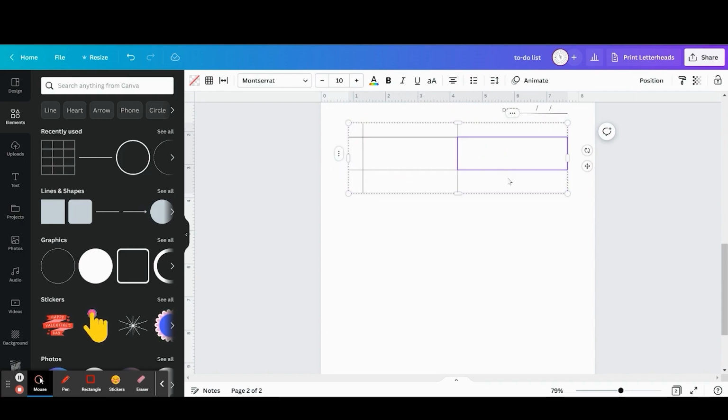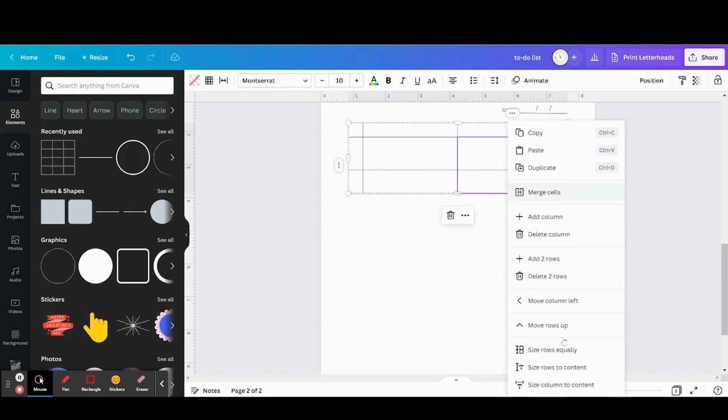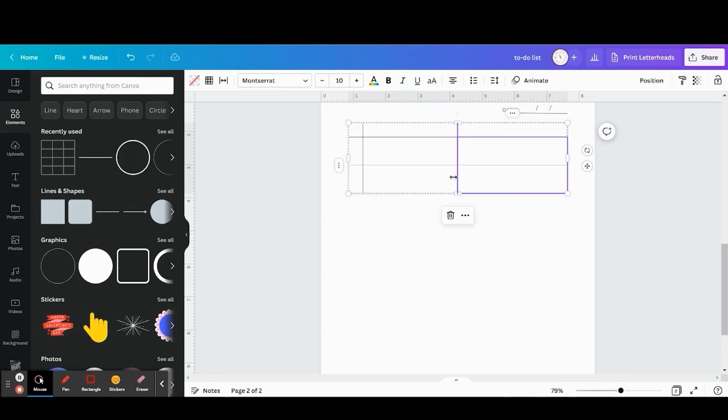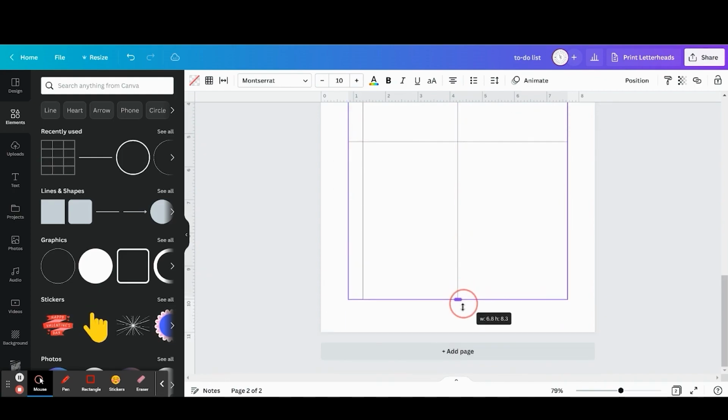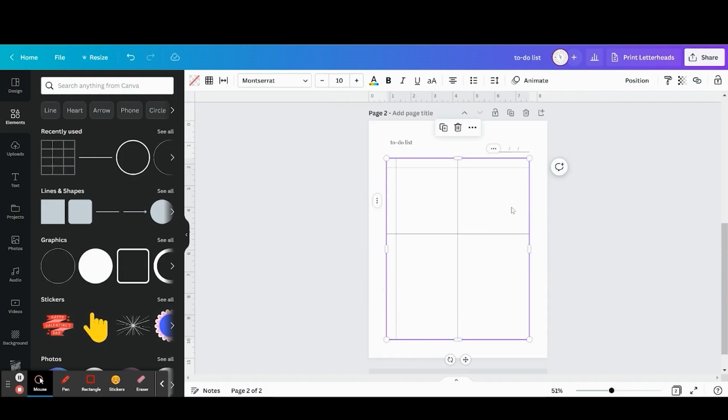And then we're going to select these to size them equally. And while they're still selected, we're going to go ahead and move it down until we hit the bottom. Okay.